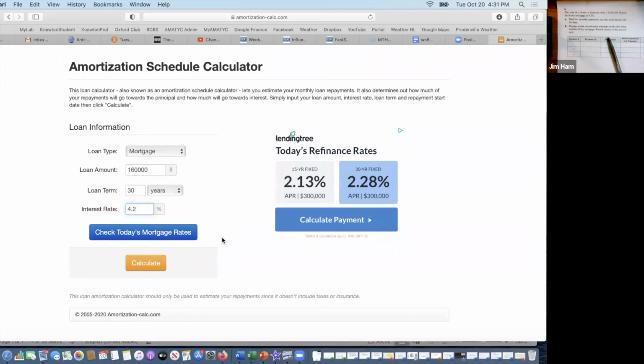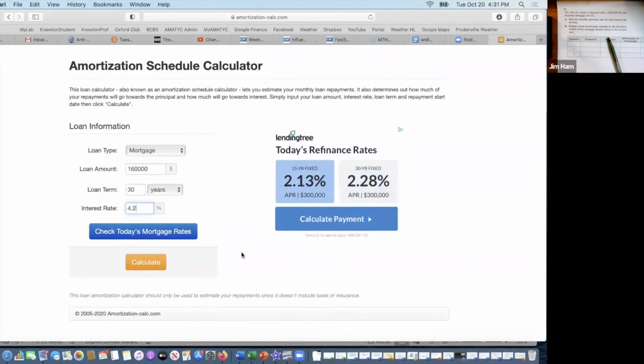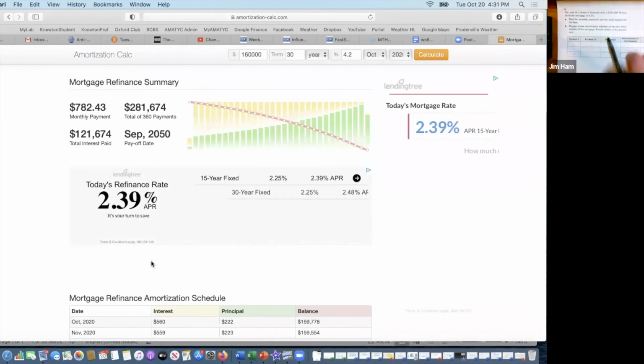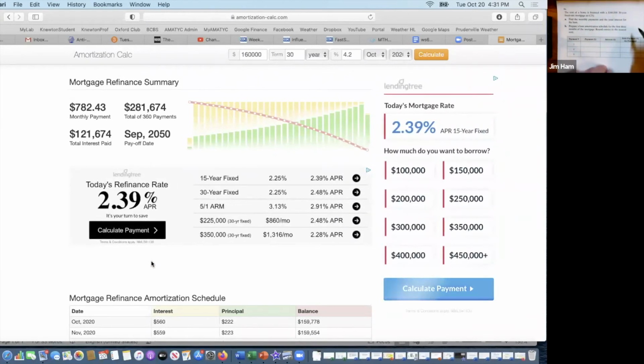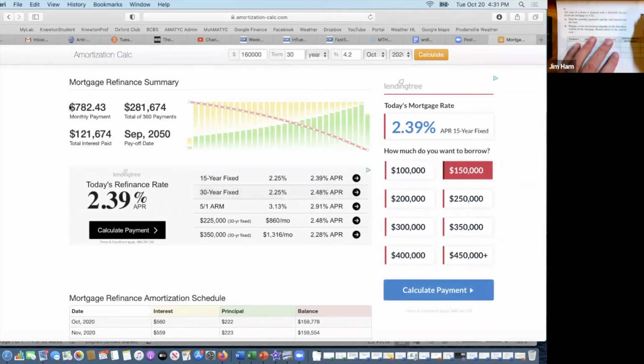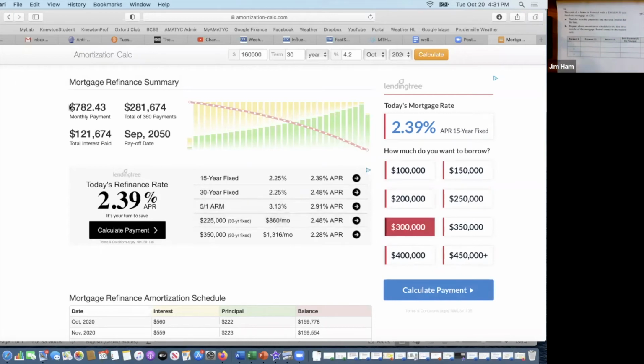You've got to avoid all these buttons here because they're trying to get you to go to a site. So what we want to do is to calculate. So I'm going to calculate, and a couple of things I'm going to write down. You can see up here they have the payment, $782.43. They have this thing here that says interest paid, $121,674 interest.